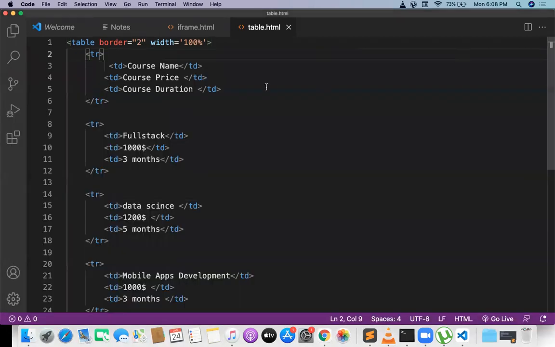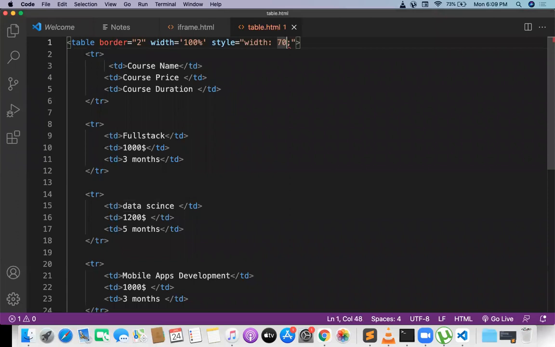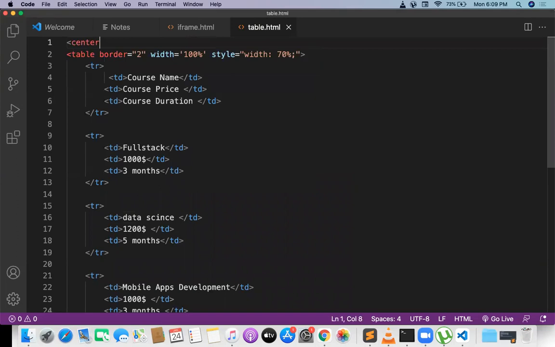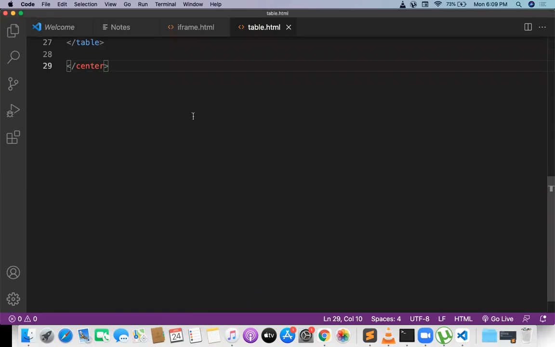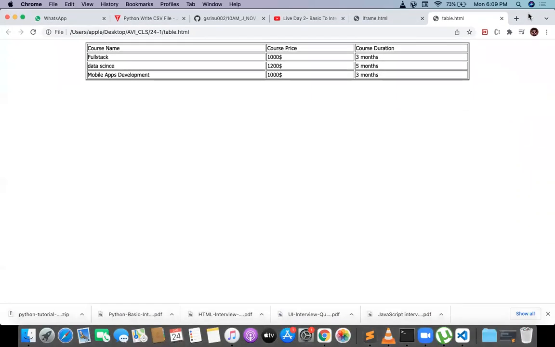If you want to make a table style, you can use the style attribute. The width of the table is going to be 70% of the page, and you can put all this content in the center of the page. That's fine. Now you can see the table is created with 70% width. 100% is the complete body width. It is allocating 70% size, and at the same time the content is completely in the center.